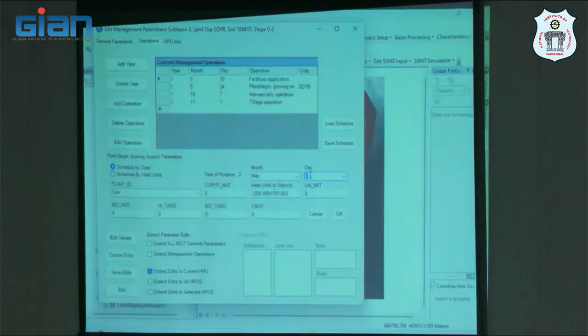You are doing it for soybean as well? But again, we need to modify it, right? We need to change the year. May 24. May 10 is fertilizer. May 24 is planting. October 7th is your harvesting. November 1st is tillage.